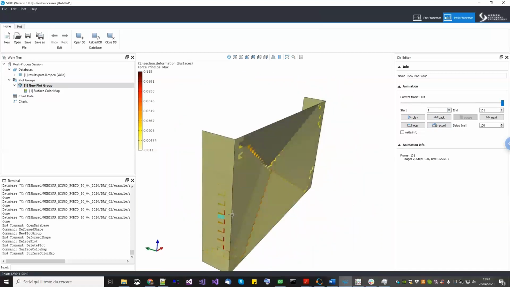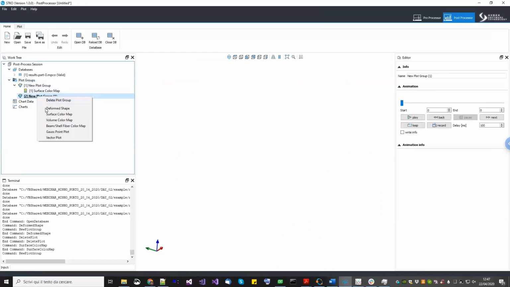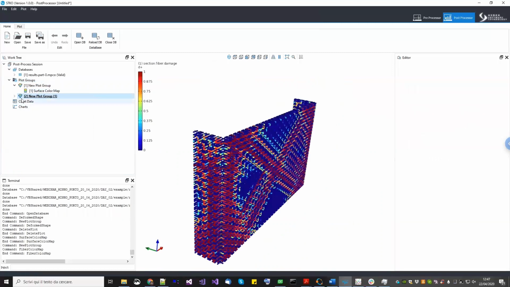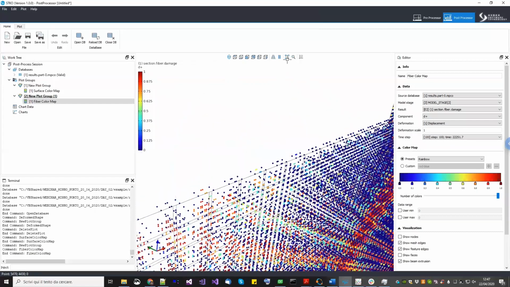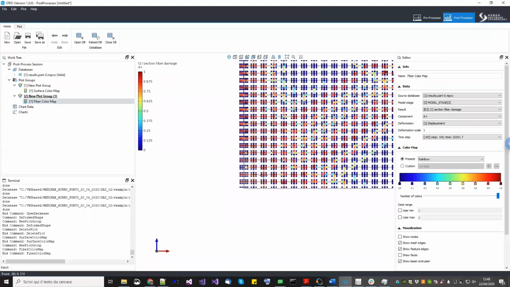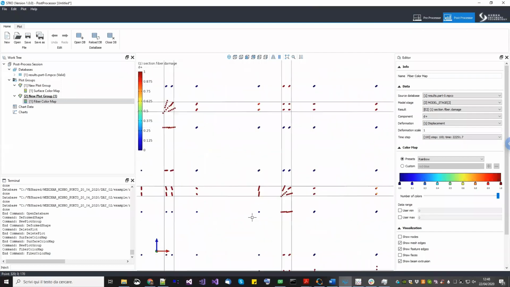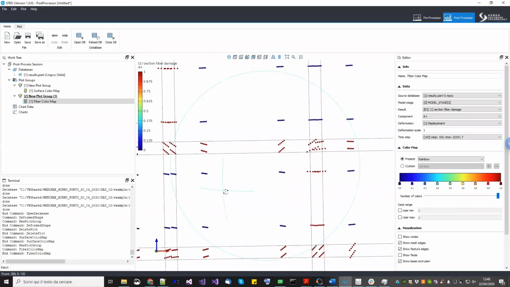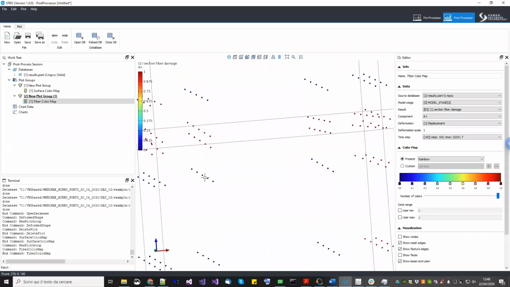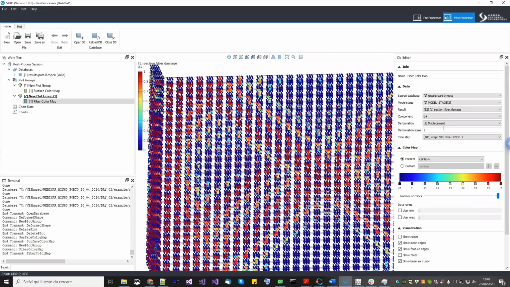Otherwise, if you want to see what's going on in the fibers, you can just create another plot and create a beam shell fiber color map. In the beam shell fiber color map, you will actually see an extrusion. So if I go in the front view, you have actually a series of points at the position of the Gauss point. But then if you turn around, you see that there are many points. Why? Because for each Gauss point, you have many fibers, the fibers defining the cross section. And you can see here that the damage is basically entirely on the mortar joints.